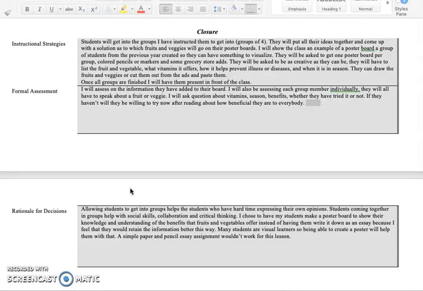They will have to list the fruits and vegetables, what vitamins they offer, how they help prevent illness or disease, and when they are in season. They can draw the fruits and veggies or cut them out from the ads and paste them. Once all groups are finished, I will have them present it in front of the class.